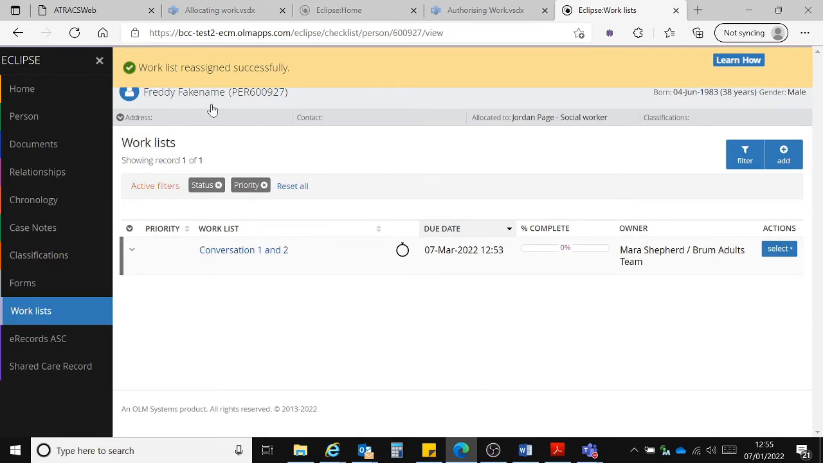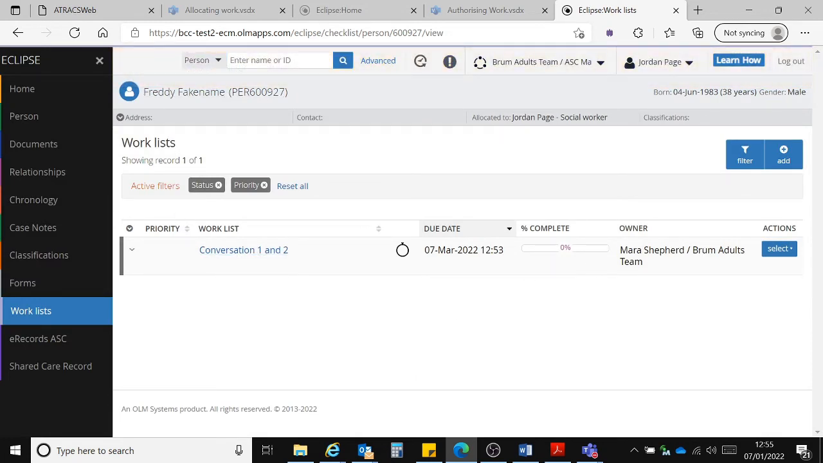Now you'll see that the work list has been successfully reassigned. Before, it was assigned to me, since I was the one that created it. It has now been reassigned to Mara, and a notification will go to her explaining that I, as a manager, have now reassigned this particular work list, in this case a conversation 1 and 2, under Freddie, to her, and she is now responsible for this particular work list. So this is how you will reassign work lists.